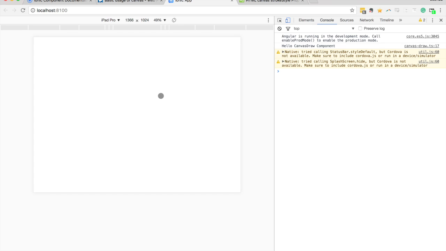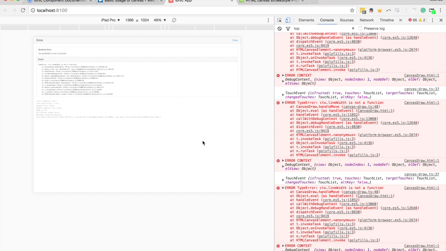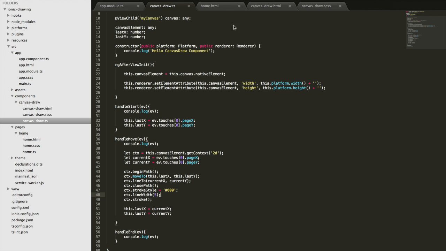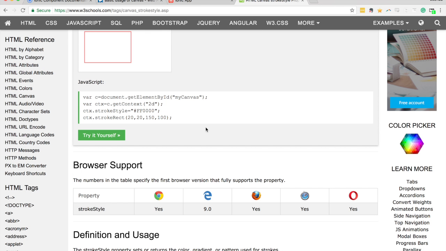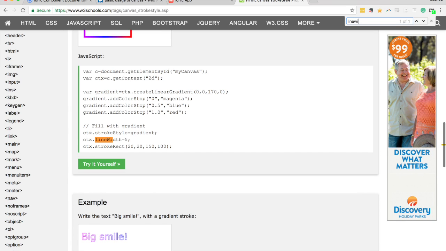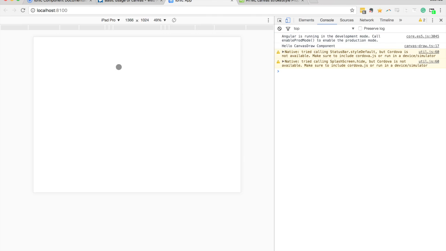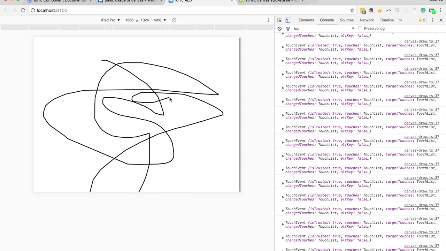We'll see. Okay, let's try drag again, and we have more errors. Line width. I bet that is the same thing. Should I look it up? Yes. Okay, yeah, that's again just a simple assignment, not a function call. Now let's give it a go again. Okay, fingers crossed. And there we go. We do have a line drawing on the screen now, which is awesome.